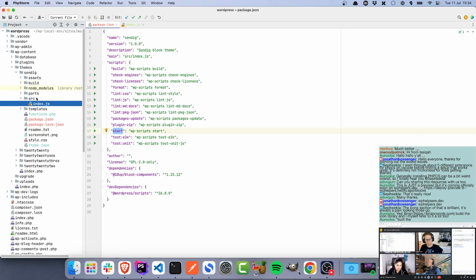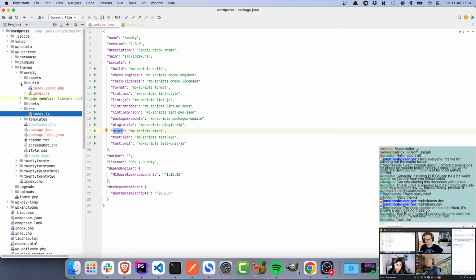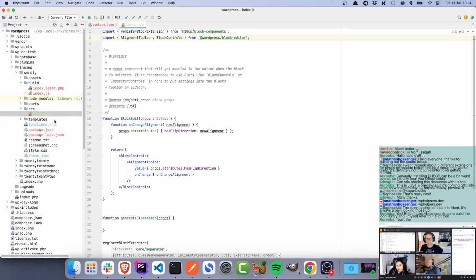So let's have a look here. Now you are using the alignment toolbar, and I'm not expecting it to actually work when you go into the editor. I'm curious to see what happens. Okay, so it's done that. Now it's created a build folder, right? Do I need to include this code in my templates, or in my theme somewhere?